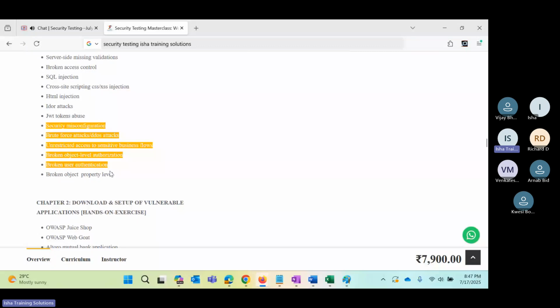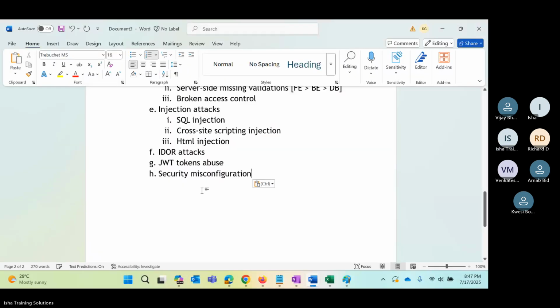Okay, then we have a few more. Security misconfigurations. Security misconfiguration is when the data that you are supposed to have on the testing environment somehow gets leaked onto the production environment. Then we say the application is vulnerable for security misconfiguration.